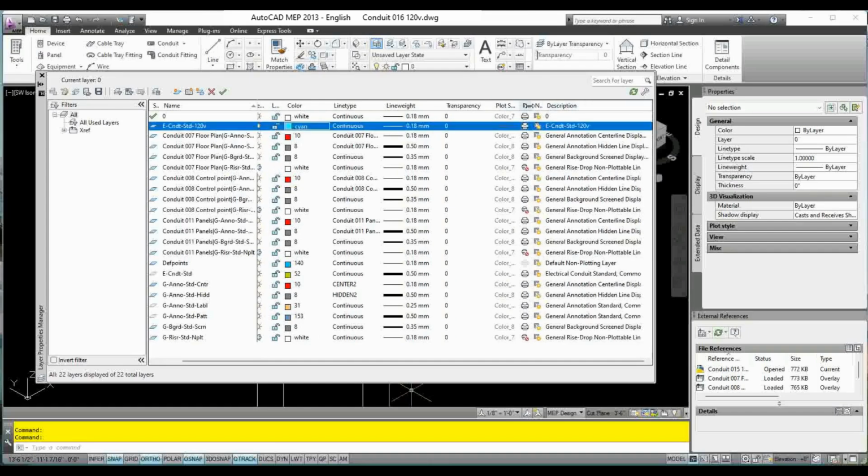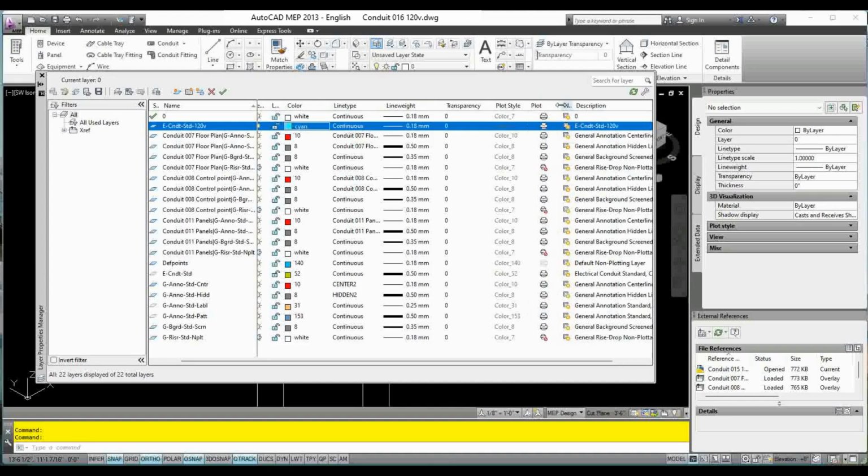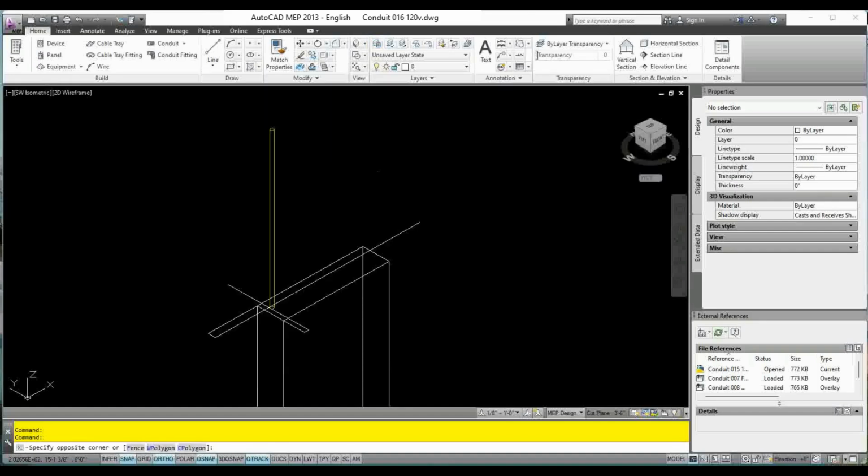The plot style: plot, no plot, or new. See, some of these things don't plot, or print. Now, what we want to do is leave it in layer 0, and then we are going to close this. All right. Now, what do you think is going to happen? That window is also up here, right?